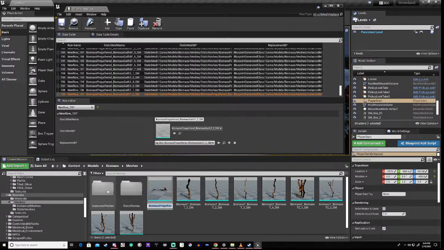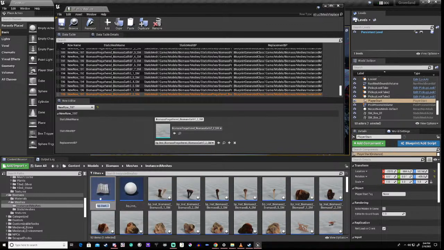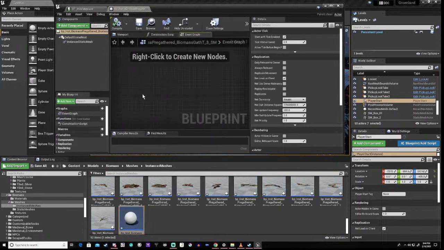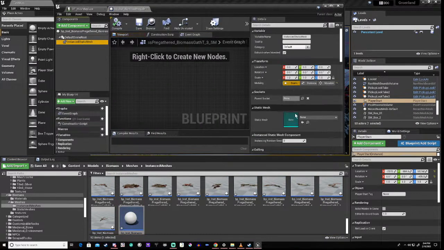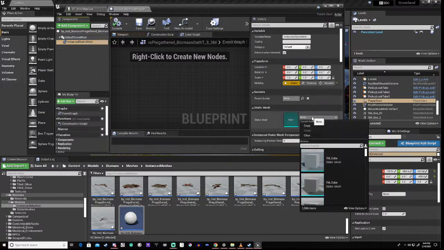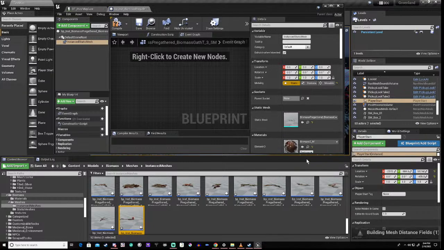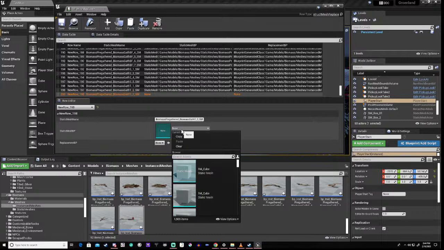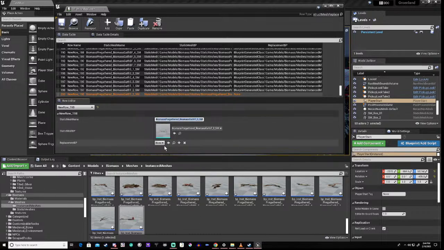Right, so we're copying that, duplicate it, rename it, in here, static mesh, do that, paste that, close that, add that, click there, paste that, and save.